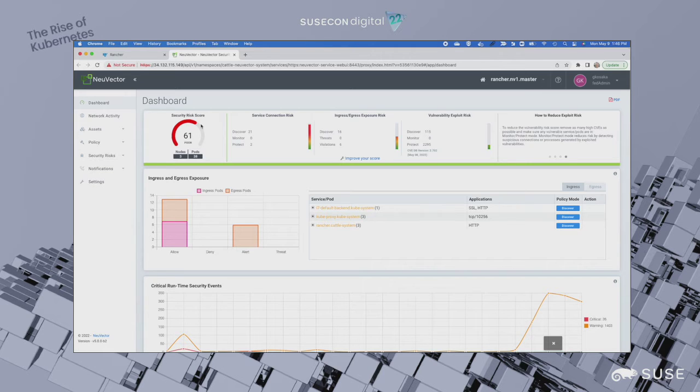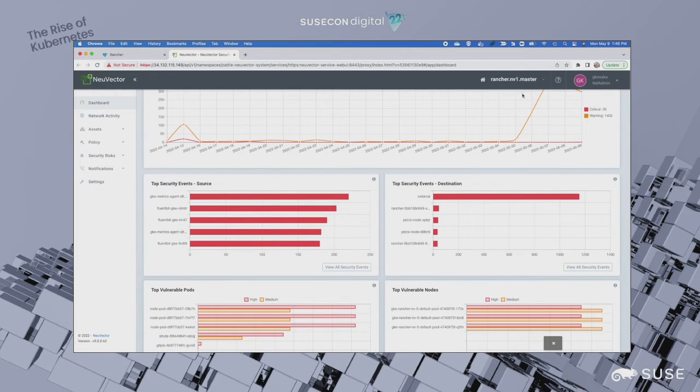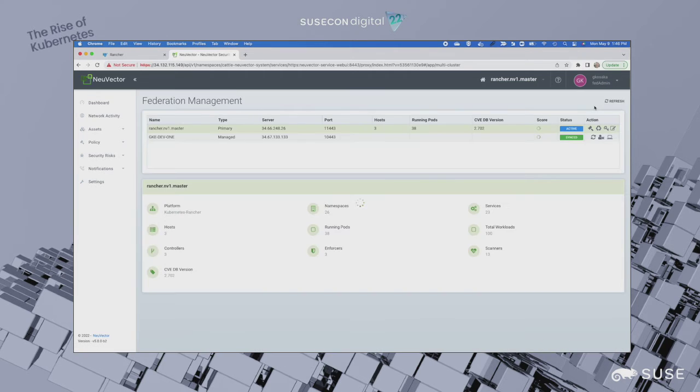And in NeuVector, of course, you can see a summary of all the security issues. If you have multiple clusters that you're managing through this particular NeuVector deployment, you can see your multiple clusters here as well. So NeuVector has multi-cluster management where you can manage multiple clusters from a single UI.